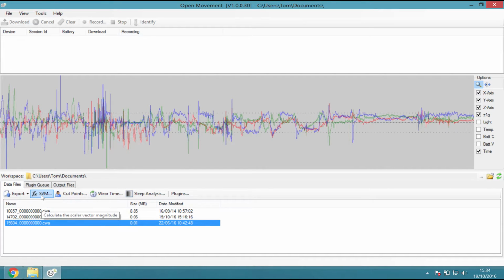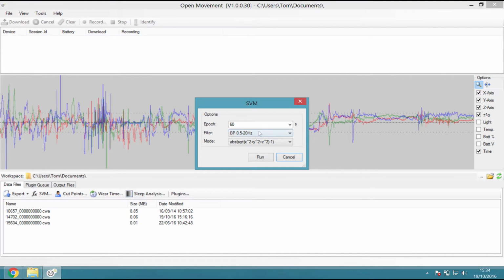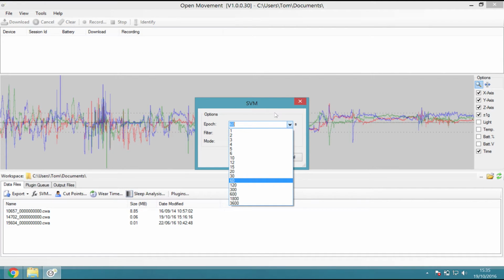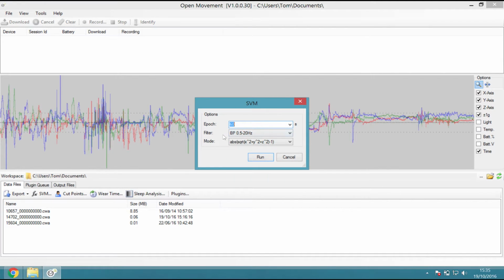The first is the scalar vector magnitude. This has options, first of which is the epoch setting in units of seconds that you'd like to set it to. So the default value of 60 seconds will give you 1 minute epochs of data. You can override that to be any amount of seconds or choose from the drop-down for common values that you may want.